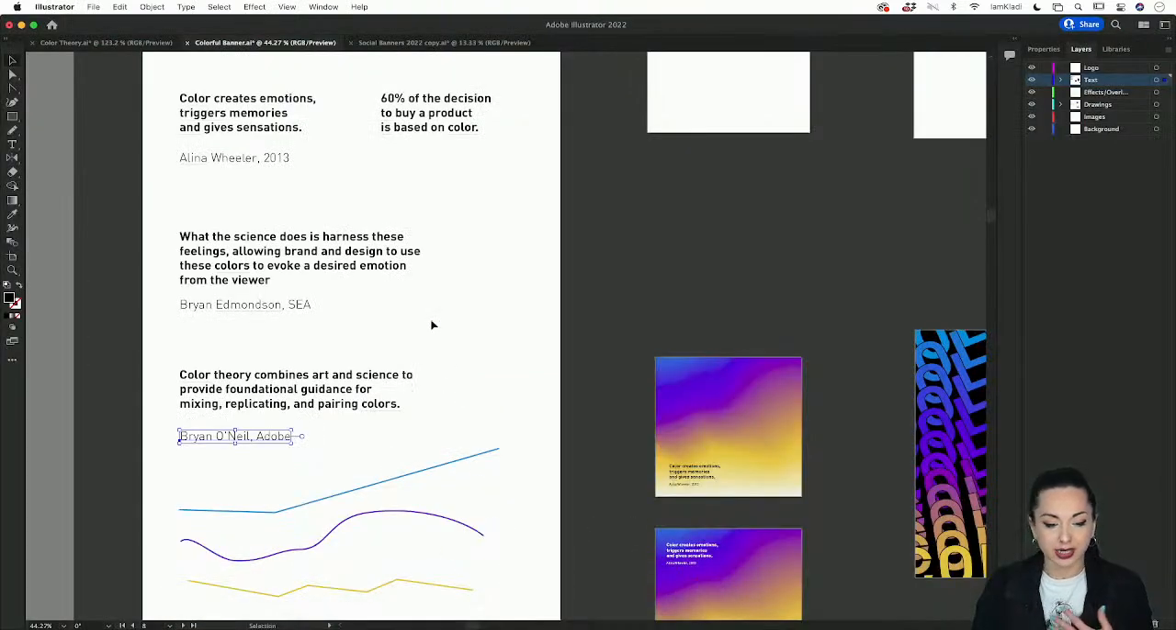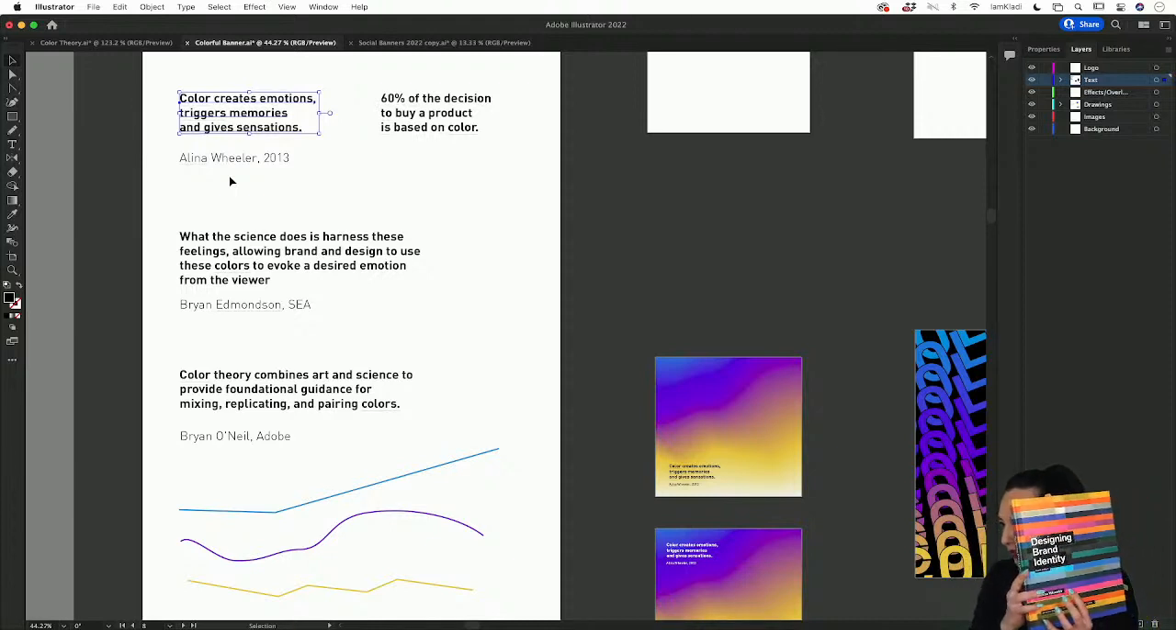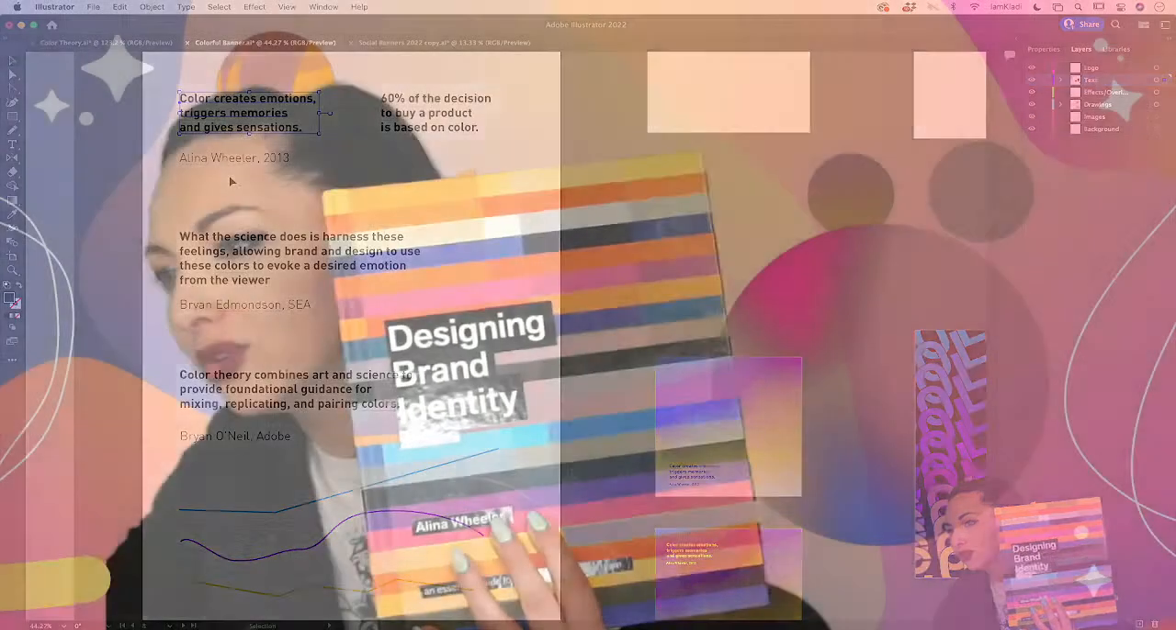The other author that I mentioned is Brian Edmondson, a designer from SEA London. Again, another quote about colors. And then Alina Wheeler, a wonderful branding designer and author, who published a lot of books. I have some of her books here. That's where I pulled out the quote from, because a lot of people ask me, where do you get your inspiration from?